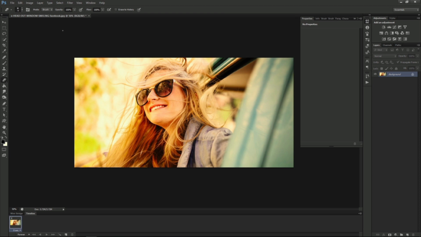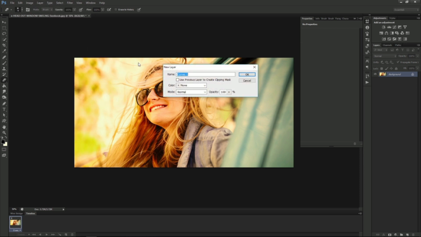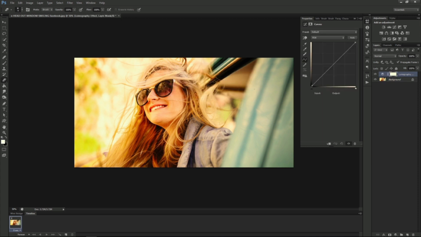All you have to do is open up a photo. You can see, for example, I have a photo right here. You want to go to Layer, New Adjustment Layer, and Curves. And we're going to make a new Curves layer here. I'm going to name the Curves layer lomography effect, which we'll go ahead and type in. You can see we've got a nice little layer that goes over our background. It also has its own layer, so we won't have to worry about the effect affecting the image permanently.